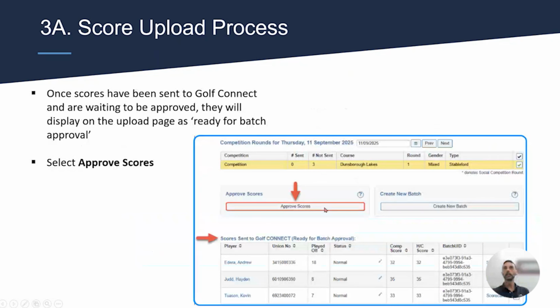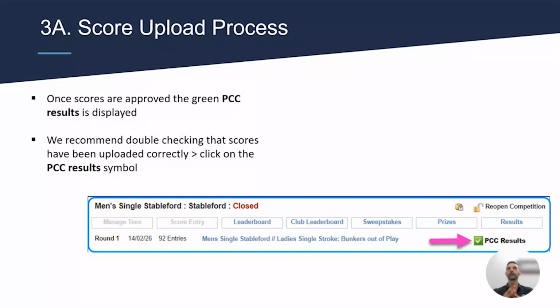And our system triggers this with a PCC results symbol here on the competition page. Now, we have had some feedback that this can be slightly misleading because you see the green tick, you think all the scores are good, but then you find out later that there's a few players who haven't been handicapped. So we are working with Golf Connect to fix this.